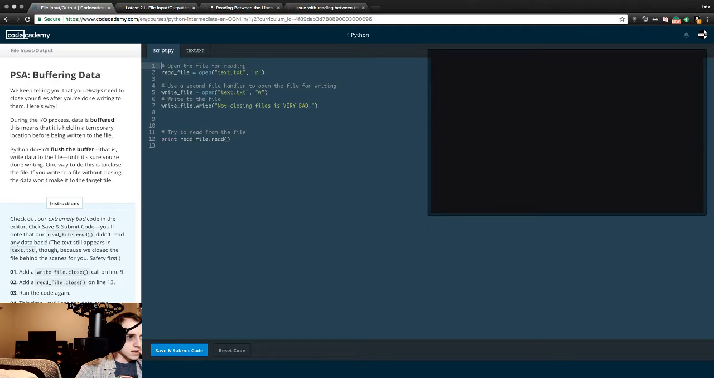Section 6. PSA, buffering data. We keep telling you that you always need to close your files after you're done writing them. Here's why. During the input-output process, data is buffered. This means that it is held in a temporary location before being written to the file. Python doesn't flush the buffer, that is, write data to the file, until it's sure you're done writing. One way to do this is to close the file. If you write to a file without closing, the data won't make it to the target file.